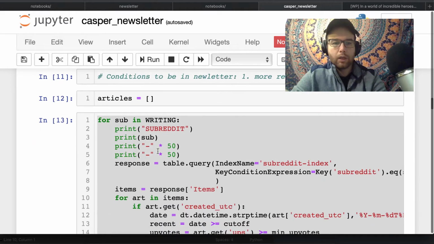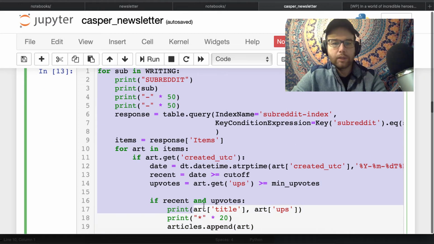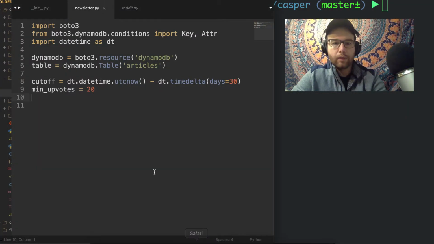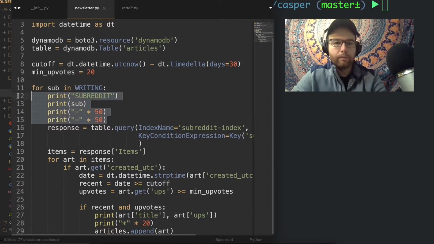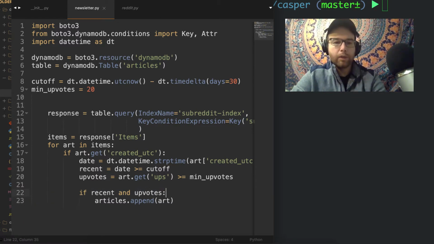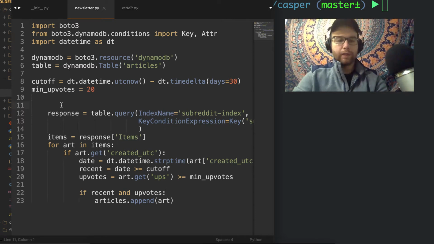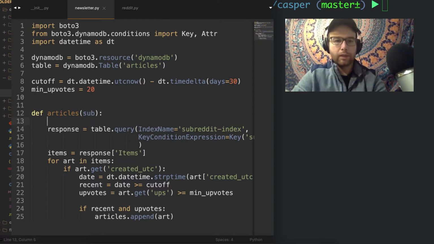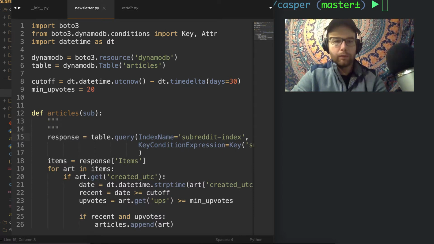Okay, so all of this was just exploratory code. Now, instead of this big list thing that I had going, I'm going to turn this into a function. In the IPython notebook, I was iterating over all of these subreddits, but let me just say articles, and this will take a sub. I'm going to turn this loop into a function.